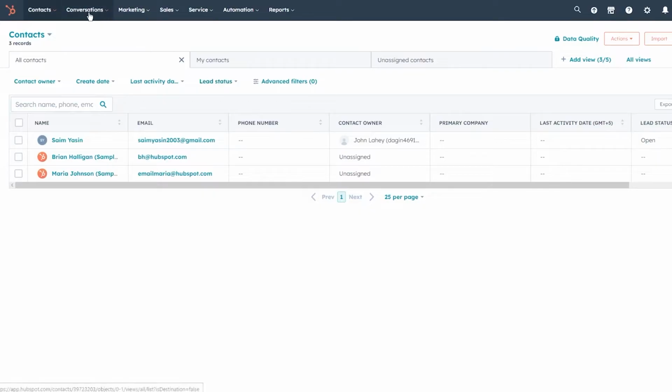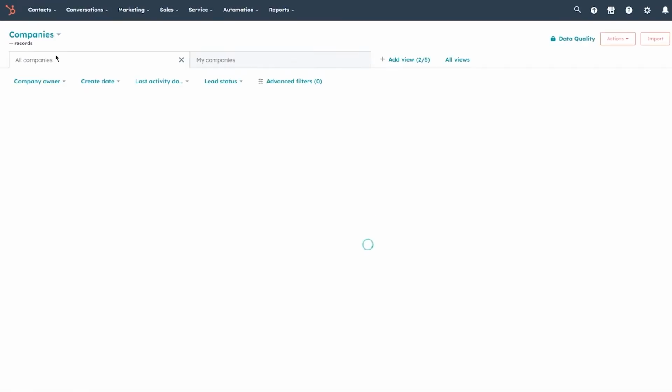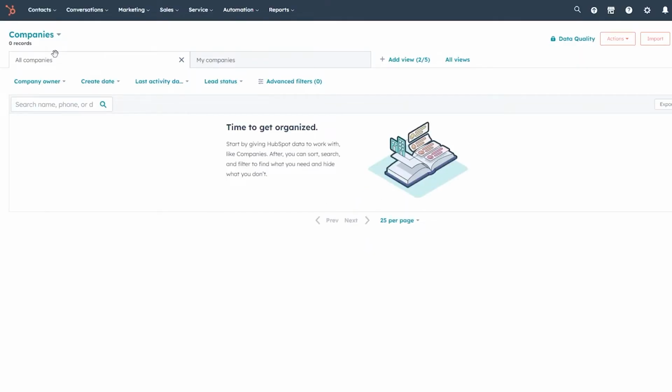You can change leads, you can change lead statuses, etc. Now, in contacts, we're going to go to the companies option. Now, what is the company option and what does it do for you? So once you're in companies, time to get organized. Start by giving HubSpot data to work with, like companies. After that, you can sort, search, and filter to find what you need and hide what you don't.